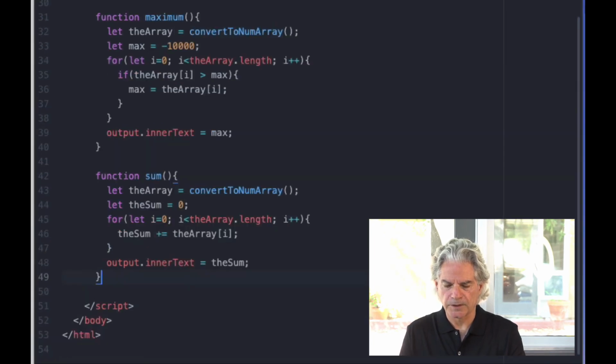Okay, in the sum function, we declare a new variable called the array. And by the way, this is not getting confused with the previous array in the maximum function, because since it's in a different function, it doesn't matter. The program will not be confused because that variable is isolated in that function.